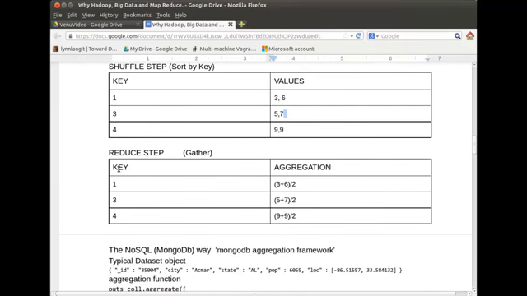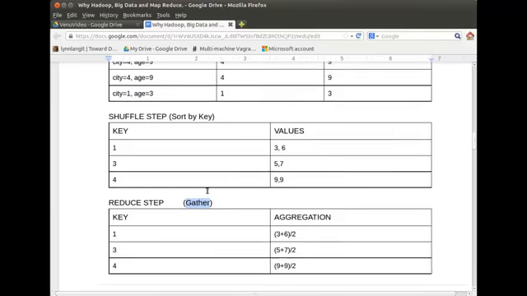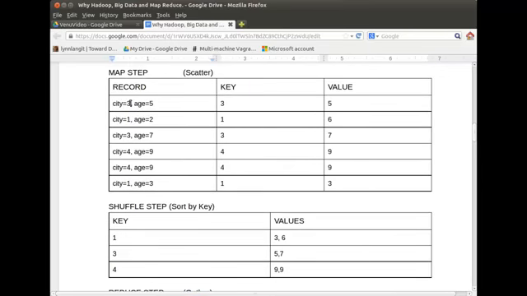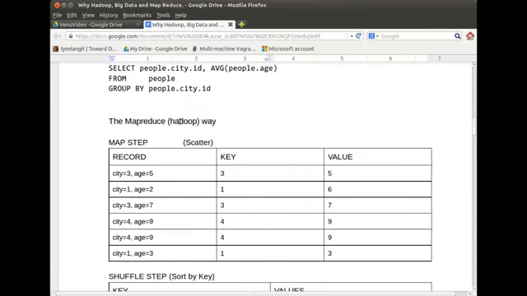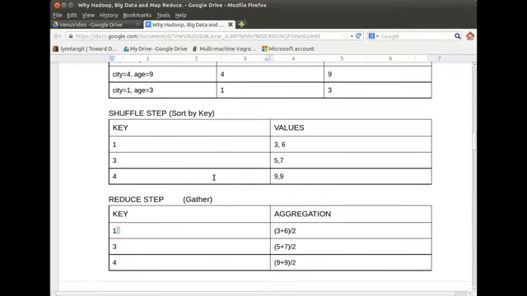Then the final step is the reduce step, and you can think of this as gathering the data together. So now, because we're working for the average, we take the average for the values for each unique key. So we can think of one row in this map step table as a mapper, and each row in the reduce step as a reducer, and then we aggregate our final results. So this is the MapReduce approach to our simple problem.